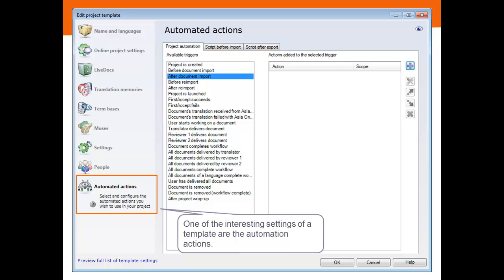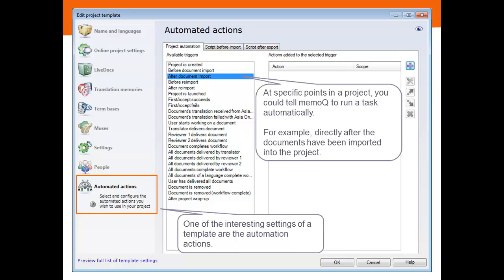One of the interesting settings of a template are the automation actions. At specific points in a project, you could tell MemoQ to run a task automatically. For example, directly after the documents have been imported into the project.